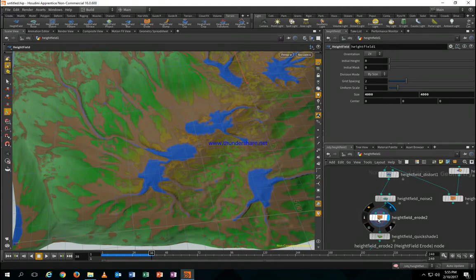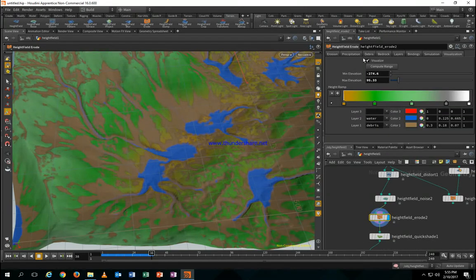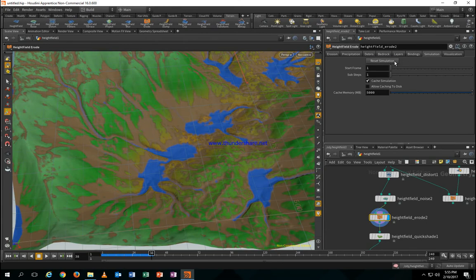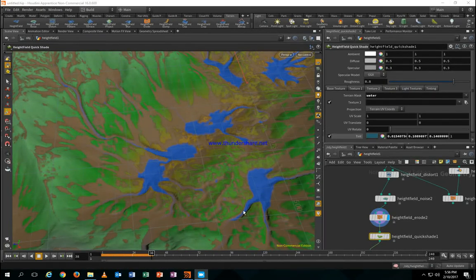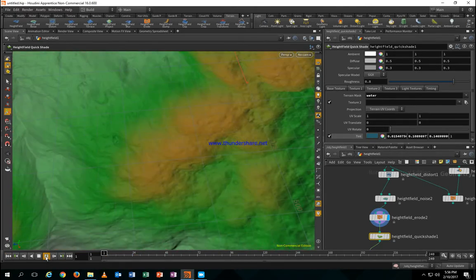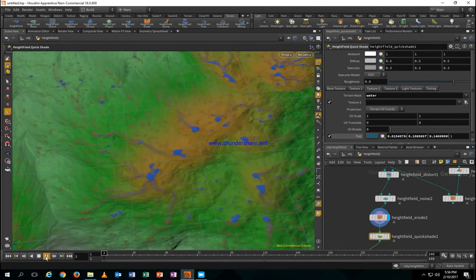So let's go to the erosion data. Simulation, reset simulation. Okay, it's thinking, it's cooking the simulation. I'm gonna pause the record, continue. So it's been cooked. I think we have to play the erosion once more.